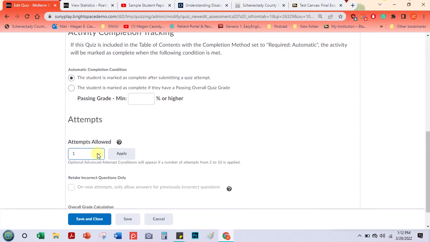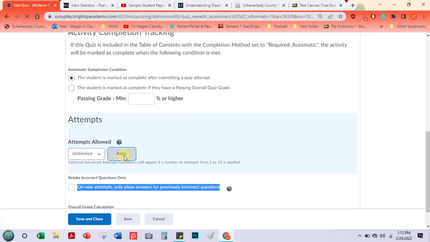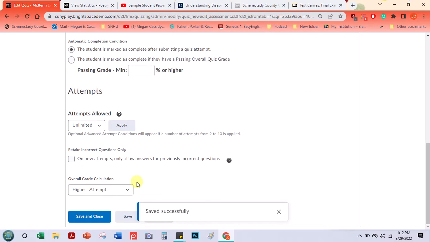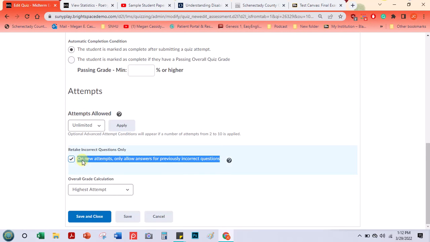You can also have a number of attempts. So if you want them to be able to do an unlimited amount of attempts, you can. I also like that on new attempts, only allow answers from incorrect questions. So I'm going to allow unlimited attempts. And once I do that, you'll notice that this pops up as able to be clicked, but you do have to apply before you do that. So basically, when they retake, they only have to re-answer the questions that they got incorrect.